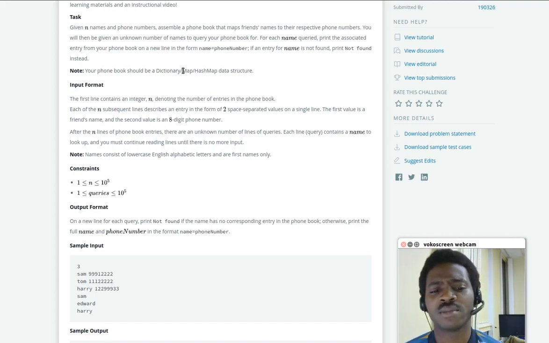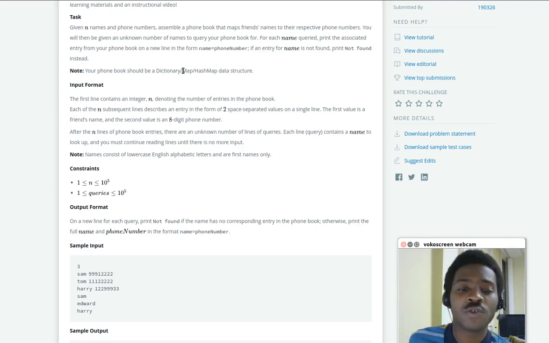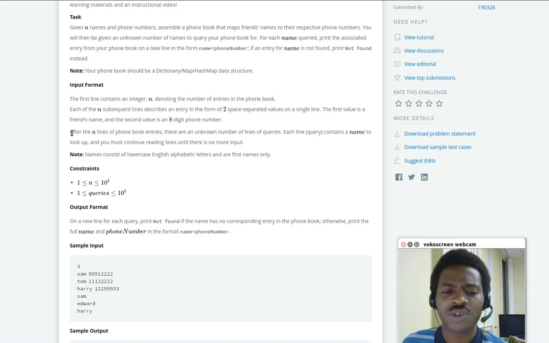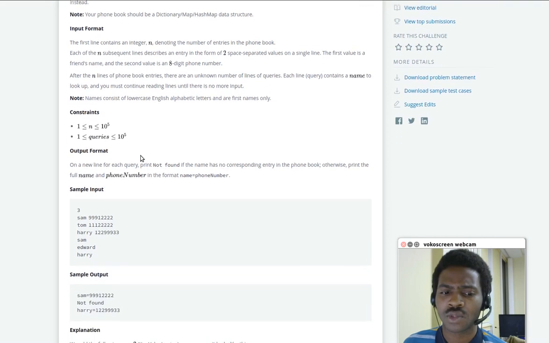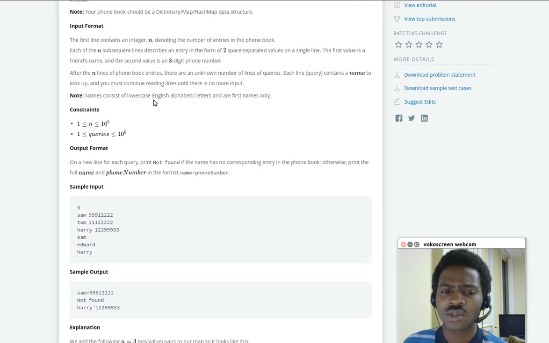After the n lines of phone book entries, I'm sorry for not highlighting as I'm reading, so you know exactly where I am. After the n lines of phone book entries, there are an unknown number of lines of queries. Each line query contains a name to look up, and you must continue reading lines until there is no more input. Names consist of lowercase English alphabetical letters and are first names only.